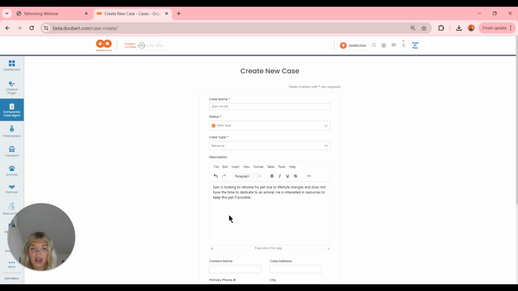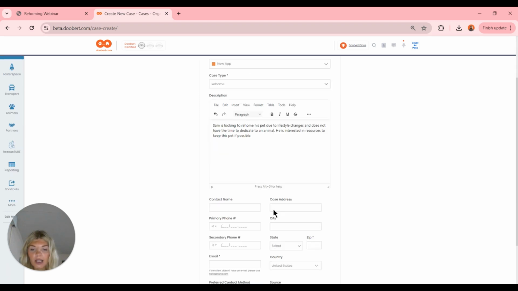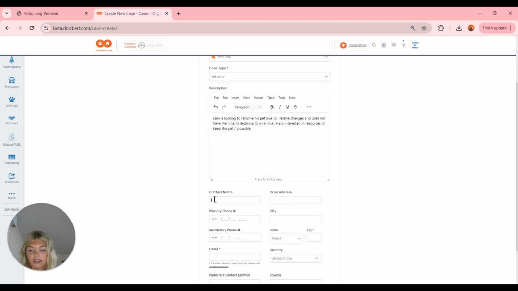For example, if they are just looking for resources, they would like to keep their pet if they can find a solution, or if they can't, we can just put that in here as well, and then we're going to start filling in our contact information again. We can put in the address if we have one. If we don't, it's not required, so totally up to you what you want to put in there. I'm just going to put in a phone number really quick and an email so we can send communications.